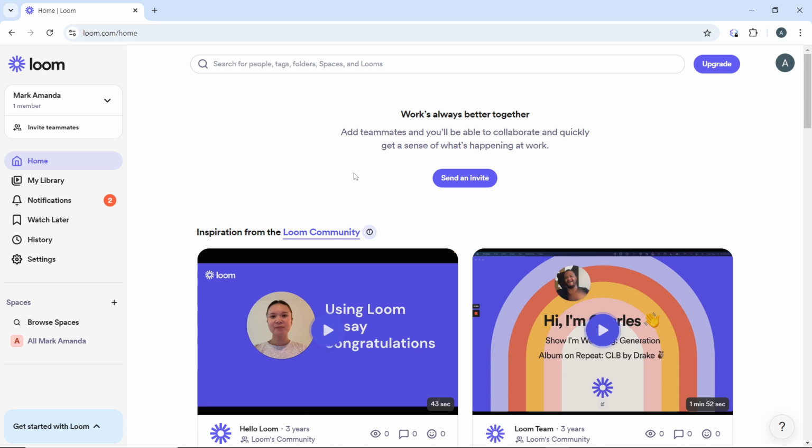If you choose Google, Slack, or Apple, you'll be directed to log in through their respective services. Simply follow the on-screen prompts to authorize Loom to access your account. It's pretty easy. If you choose email, enter your email address and click next. Loom will ask you to create a password, and after entering it, click next. Check your email inbox for a verification email from Loom. Click the verification link in the email to confirm your account.